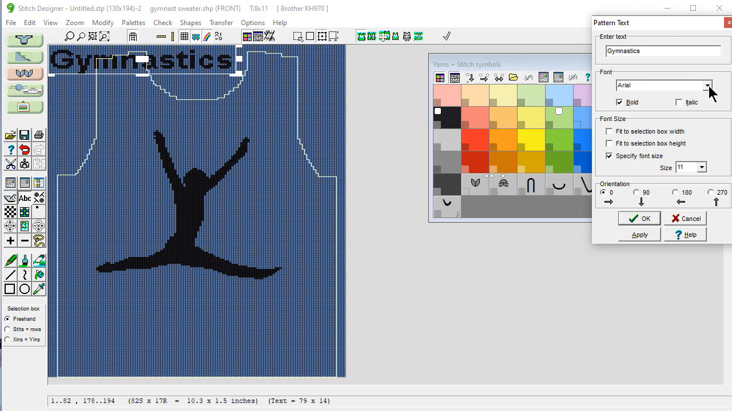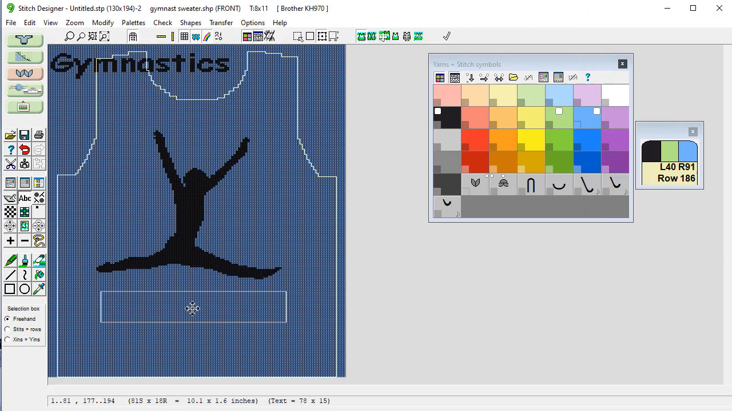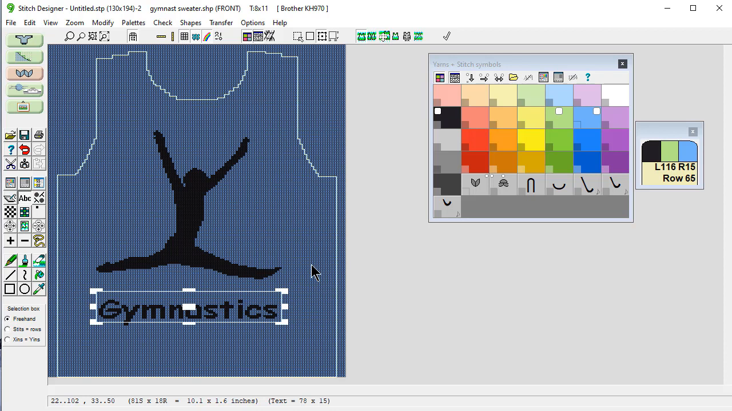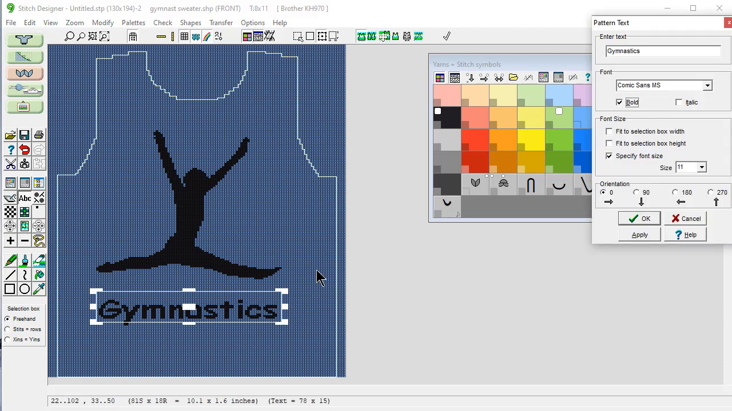I'm going to say gymnastics. Here's your fonts. Look at all these fonts that you have. I'm going to pick, oh, let's say Comic Sans. I like that one. It can be in bold. I'm going to move this using the middle bar right about here. And click outside the box to set it down.